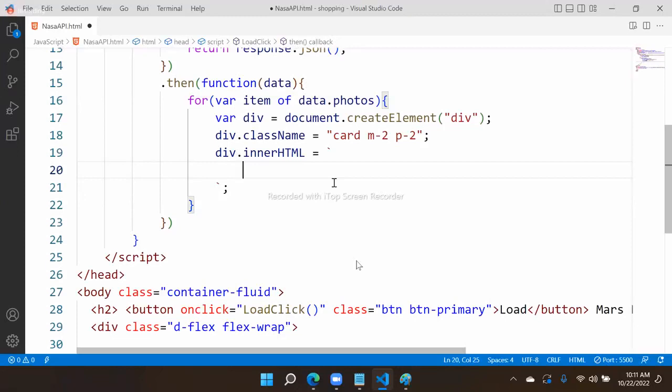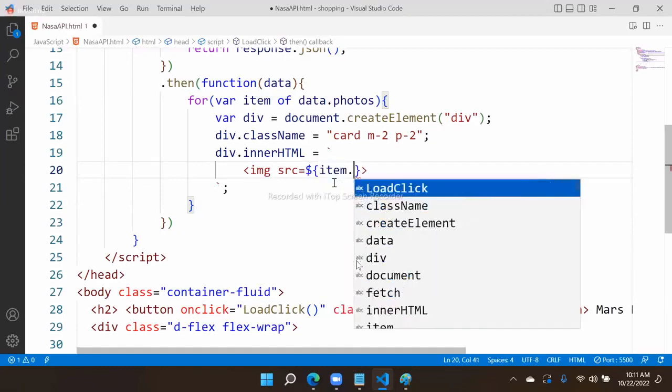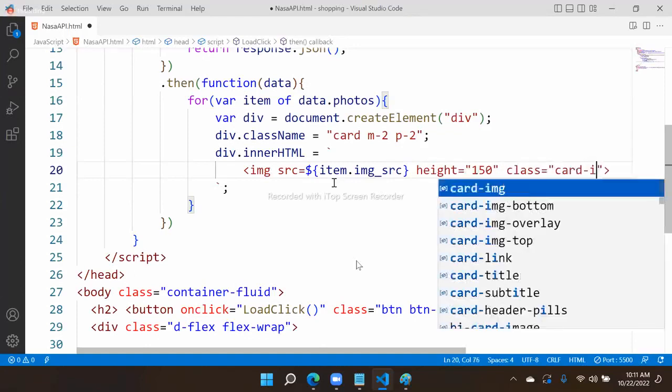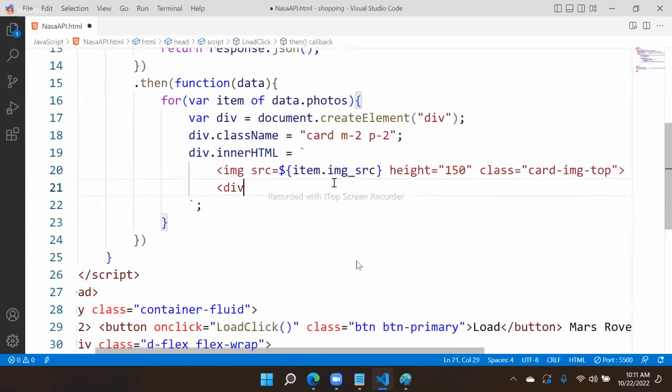I will put an image. The image source is an expression. It comes from item.image.src. So height I have given as 150, and class is equal to card-image-top. That is the image. After that, we will create another div.